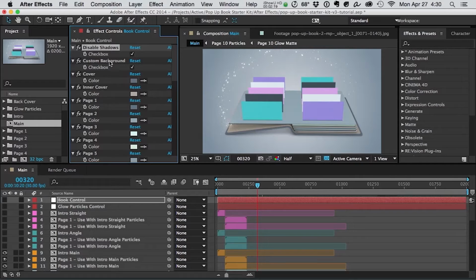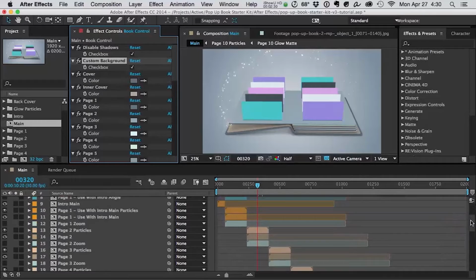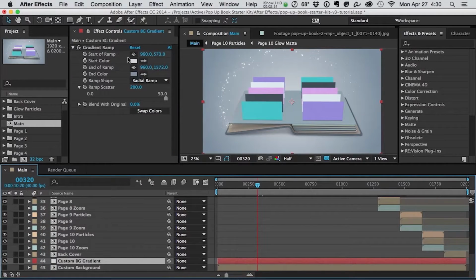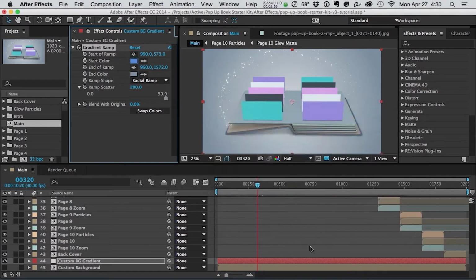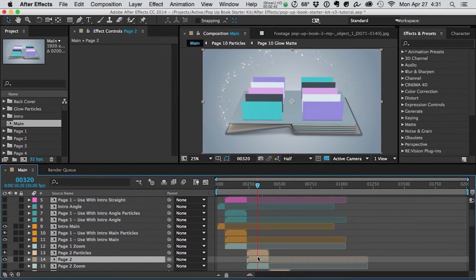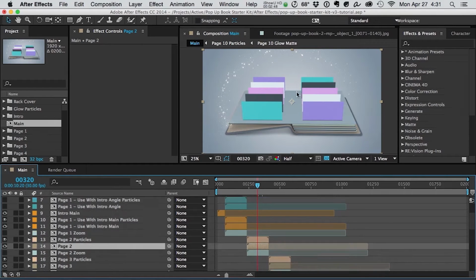Now below that, we have the custom background, and there are actually two styles of backgrounds in PopUp Book Starter Kit. The first version is the custom background, and you can see that if we scroll down in the main comp, we have the custom background right here, and if we edit this, it will change the background right here. Essentially, what the custom background is doing is taking page 2 and cutting out the background, making it entirely transparent.